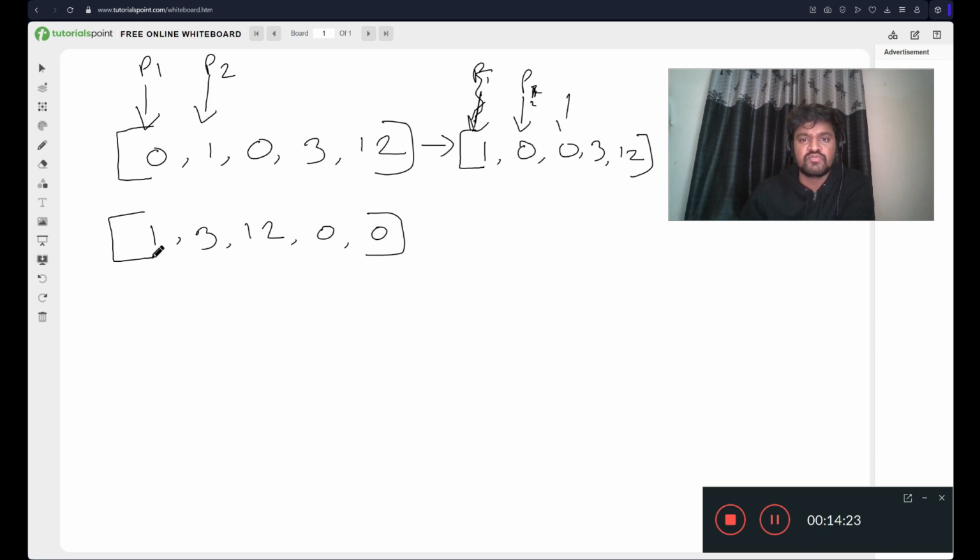When we move p2 here, it still points to 0, so it is still not satisfied. And when I move it here, it is satisfied. So we can exchange these two values. When I exchange the values, my answer would be like this: 3 0 0 1 2.